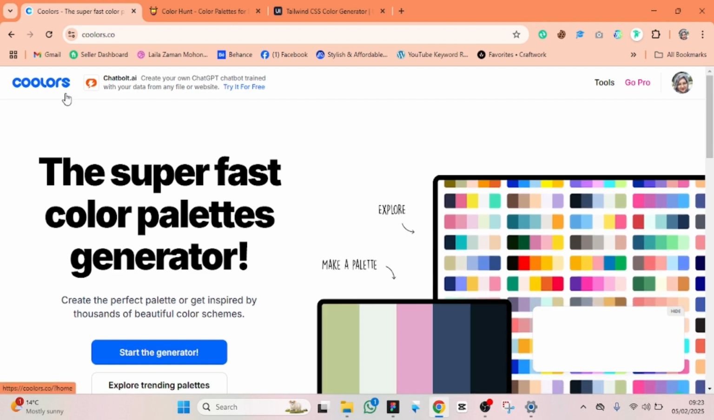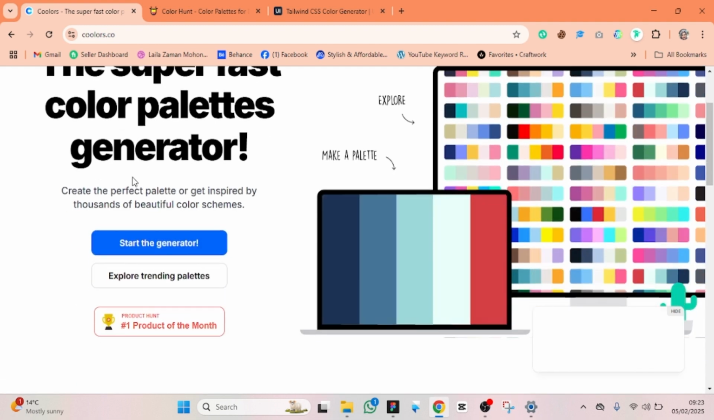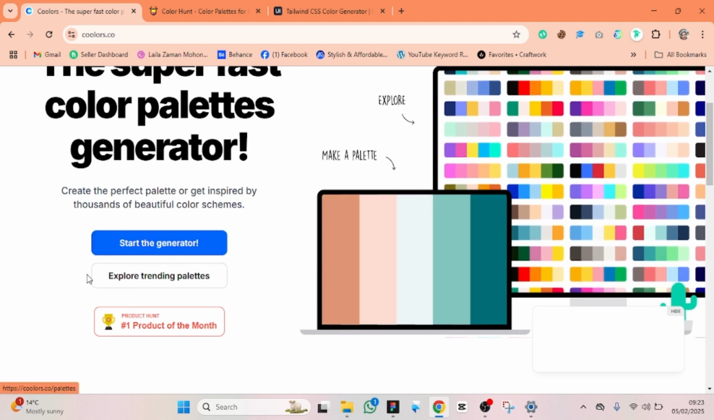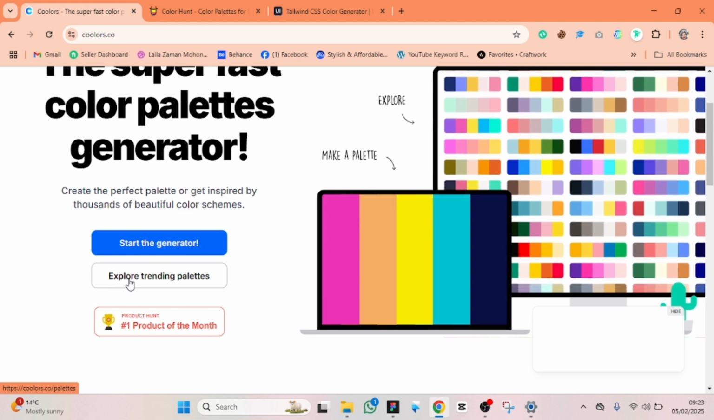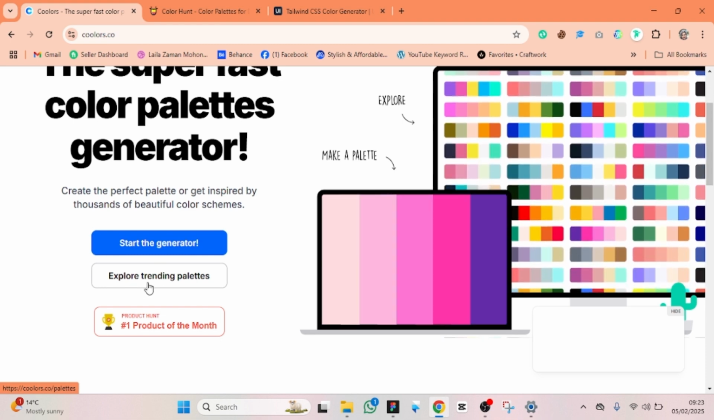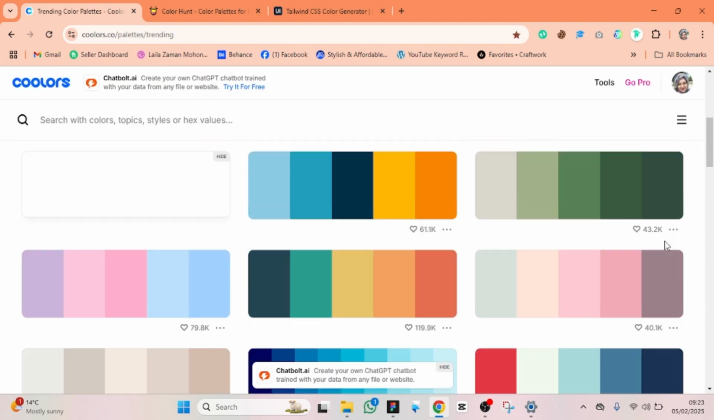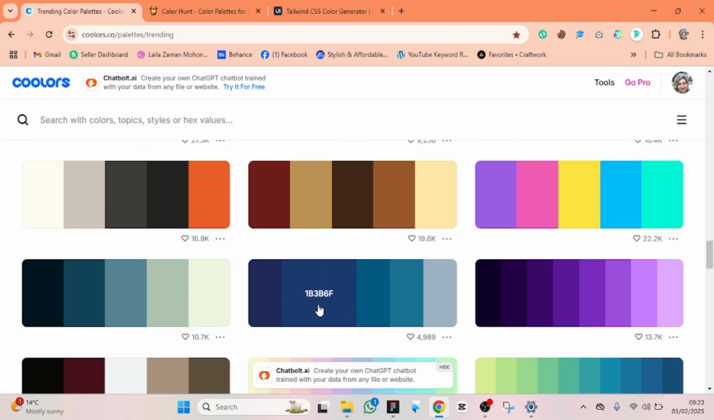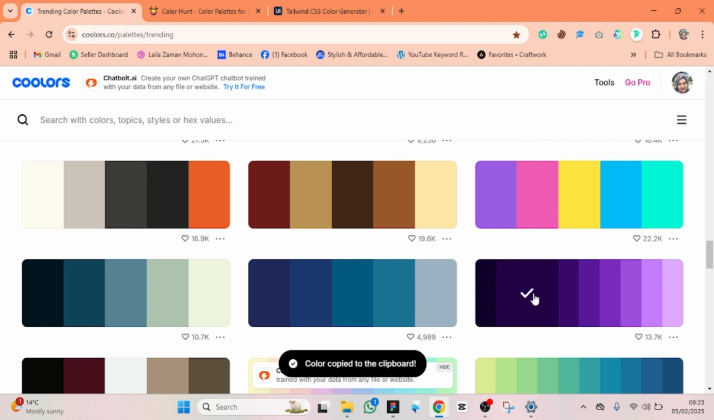So if I talk about Coolors, it's one of my favorite color palette websites. Here you can generate your color palette easily, or you can go direct. You can visit trending palettes. I'm clicking here. Yes, here you can see lots of color palettes. Very unique color palettes are available here. You can choose anything. This one really looks very cool. You can just click here, same as Tailwind CSS, and you can use it in your project.